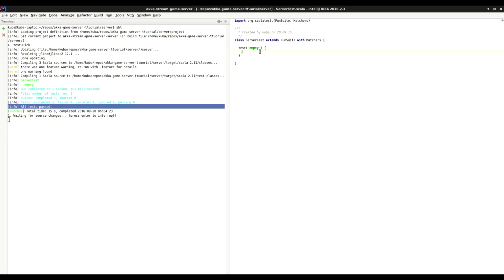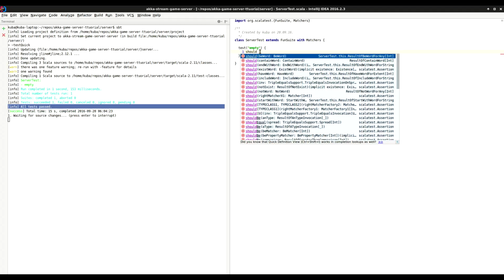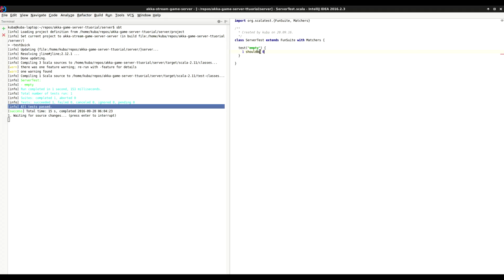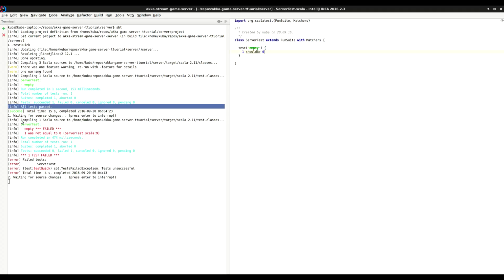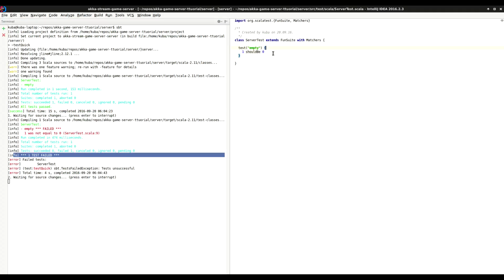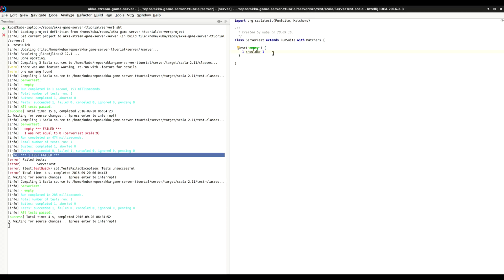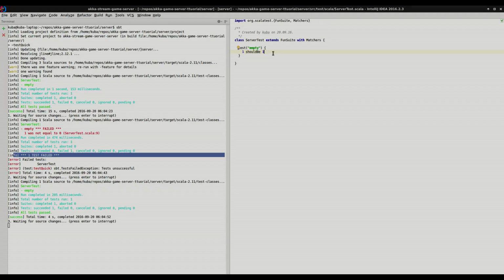To verify that it works correctly, let's do a simple assertion. Save the file, and as we can see, it detected the change, compiled the sources, and the tests are failing. Huge props to people who created SBT, because this is really awesome feature.